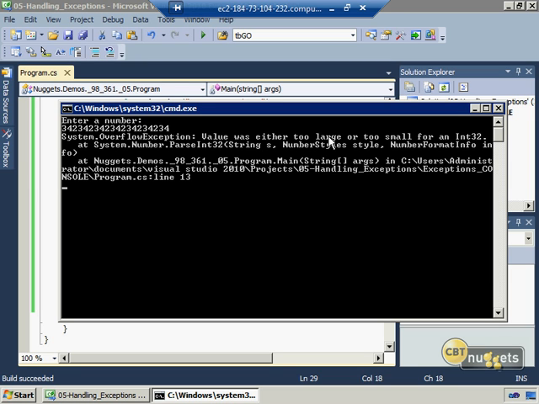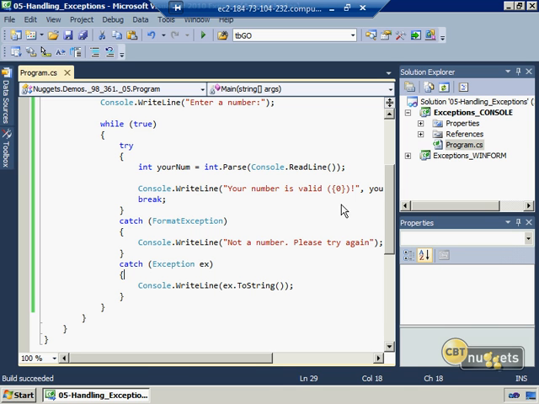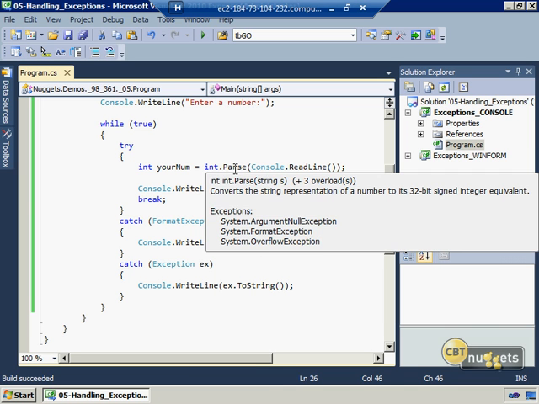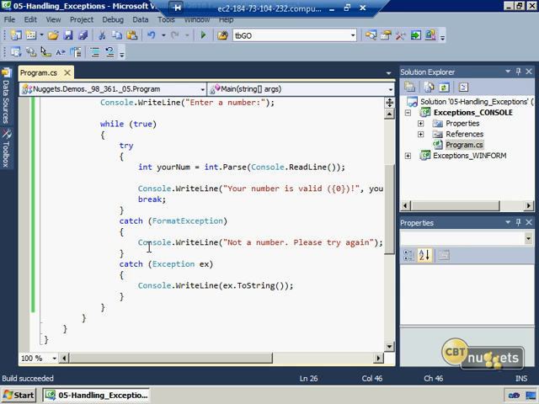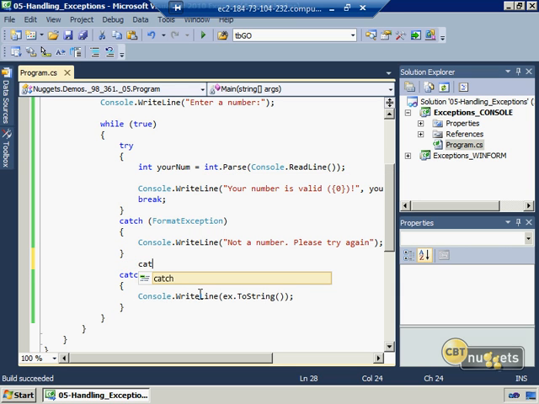See that? Value is either too large or too small. And look at that, a System.OverflowException. Well, that was one of the exceptions that was possible here on the Parse method. See that? There's our overflow exception. So what can we do? Well, let's handle that one as well.